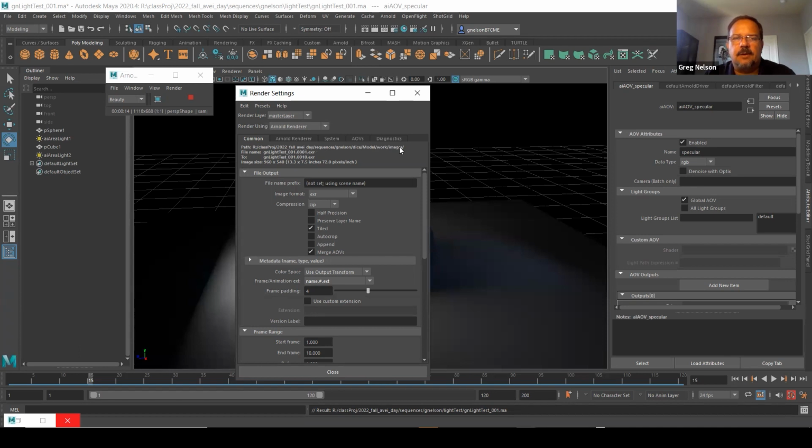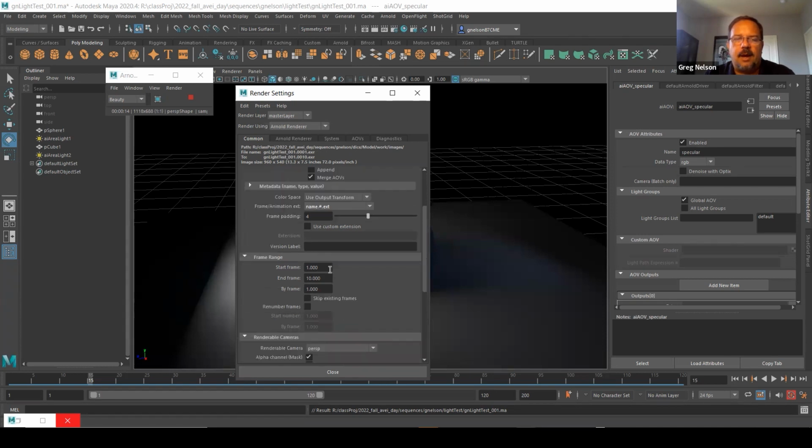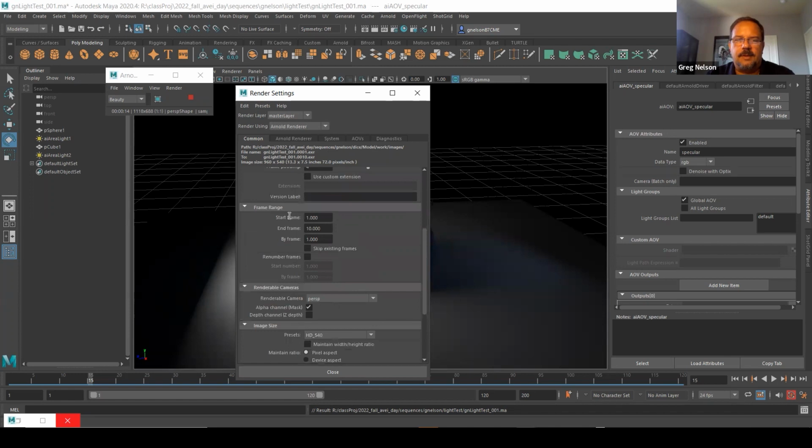Okay, so I've got that done, and I'm going to go down here, and I'm going to make sure I only really care about 10 frames. I don't need to see all 120 frames. That'll take a minute to render. I don't need it to do that. So this is start frame 1 and end frame 10. If you want to render more, have at it. I don't really care. It's just more processing time for your machine.